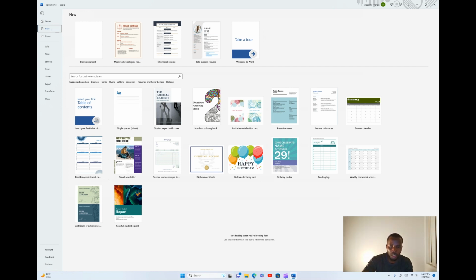On this layout, we have the sample templates, but when you look at these templates, we don't have any which represent a CV. So you can go ahead and select the search bar where they are telling you to type or to search for online templates. So when you click on that, I want you to type CV.